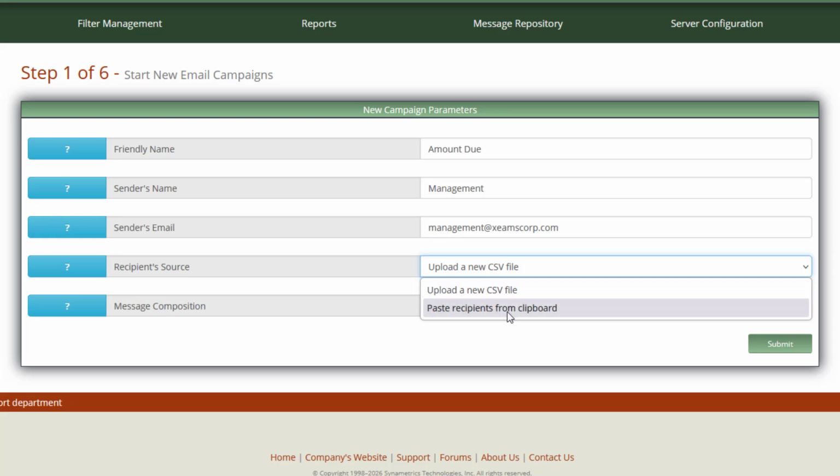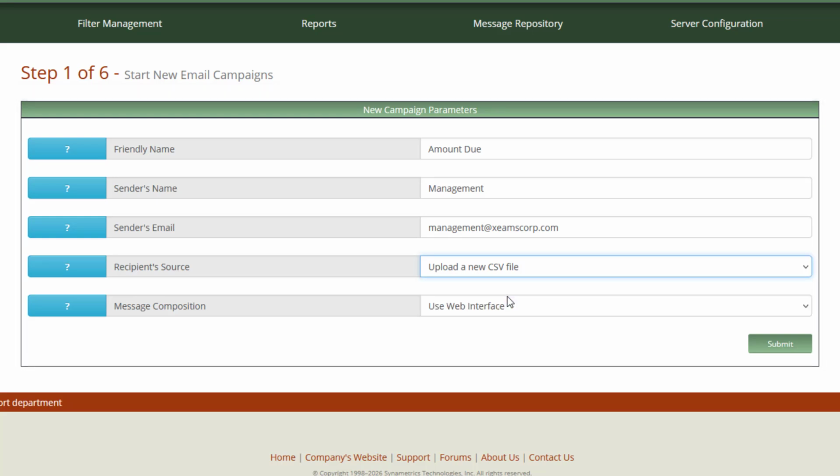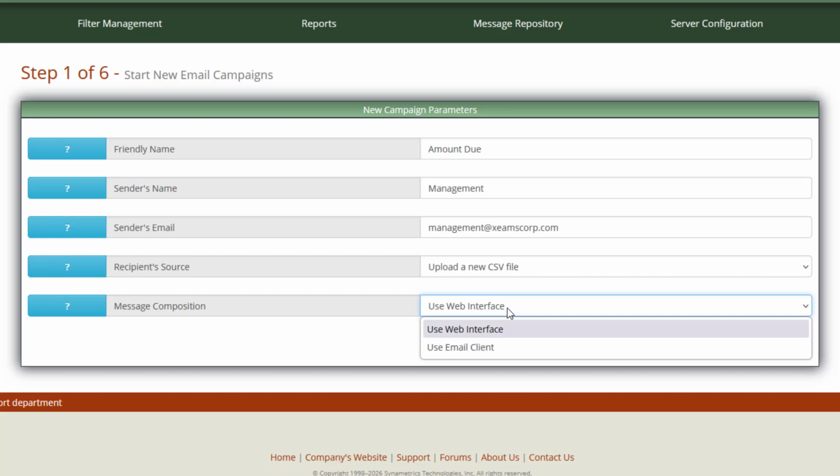Since this is my first time creating a campaign, I cannot select a previously created recipient list. Next time, I will see an additional option here allowing me to choose a pre-existing list. There are two ways to compose emails. I can use this web interface or send an email using my normal email client. In this example, I will use the web interface.